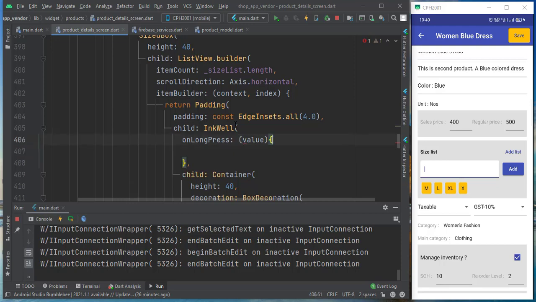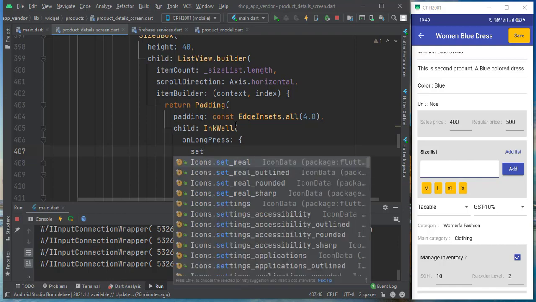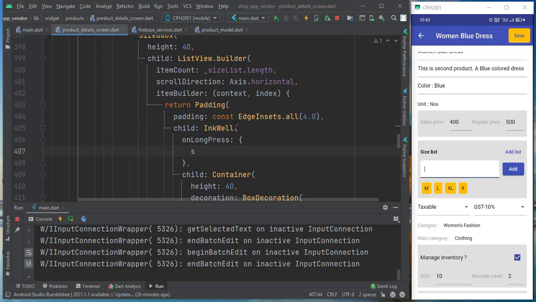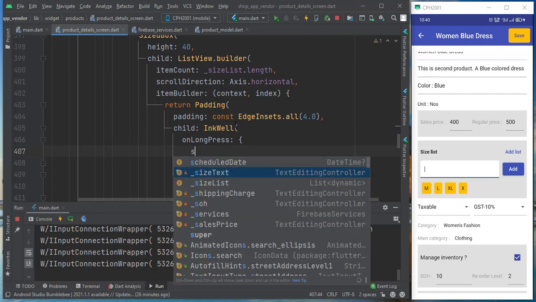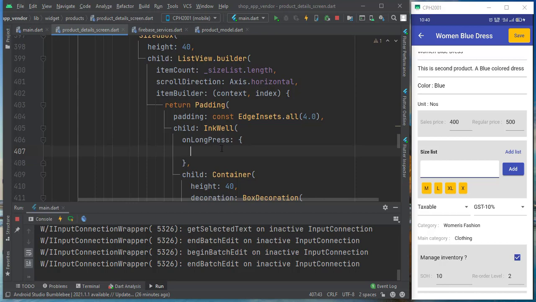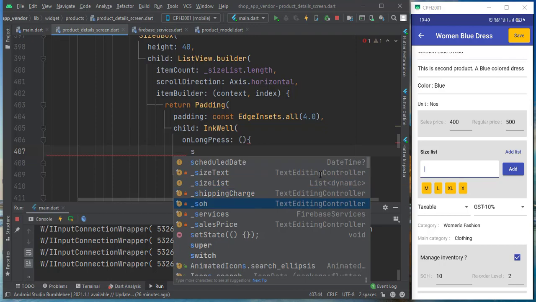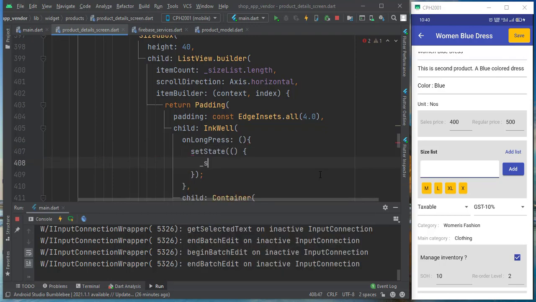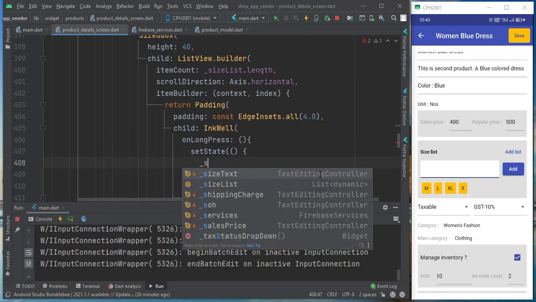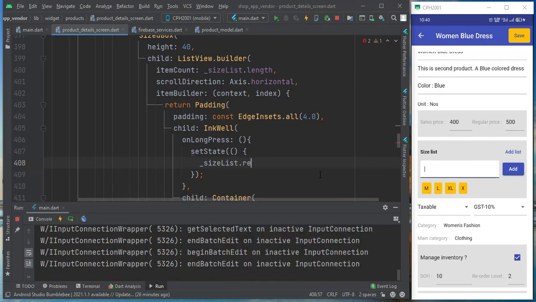I think we don't need this function here. Okay, on long press we can say set state, size list dot remove at this index. So that it is the index 0 1 2 3. So whichever one you press, that index we can remove.